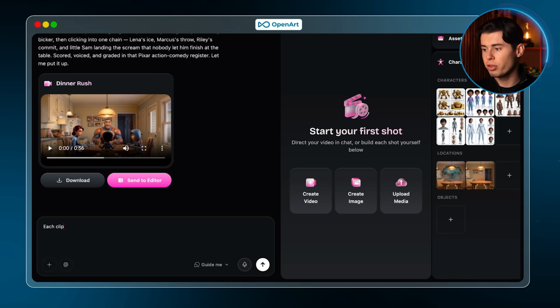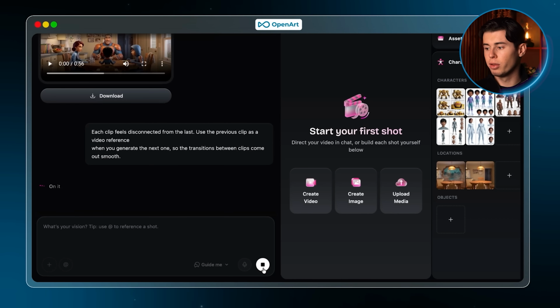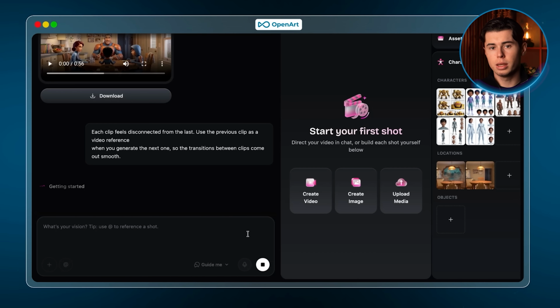So now, instead of regenerating everything from scratch, I'll use a simple trick and tell the AI director what the problem is, using this prompt. And this way, it fixes all of it, because now, whenever it creates a new scene, it looks back at the previous one and tries to match the lighting, the motion, where it ended, and pretty much every other detail, which makes everything feel extremely smooth. Now let's take a look at the result.